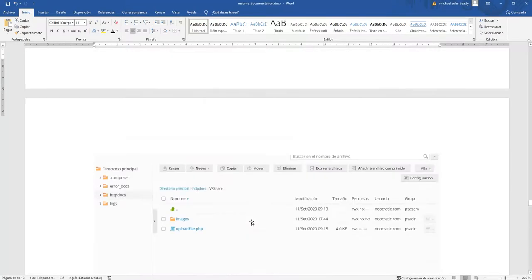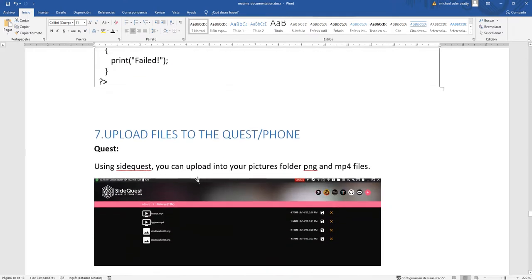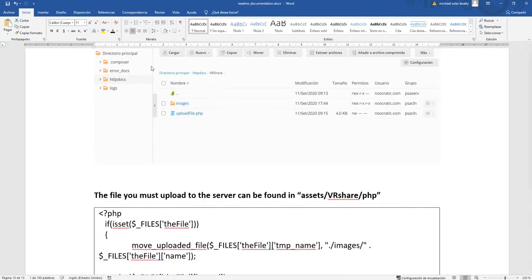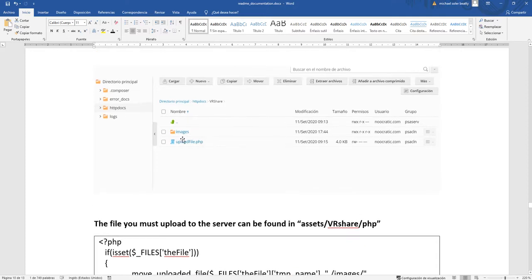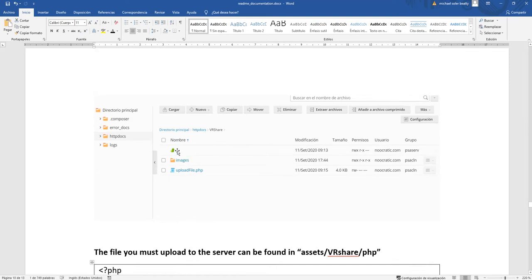In this case, we're using a server that allows us to insert the files by FTP. So we have put the file inside this HP docs, which is the main root of the server, then VR share, and we have also added a folder called images. So you have to do those two things. In the server, you have to create this file PHP, which has this code, and create a folder called images.